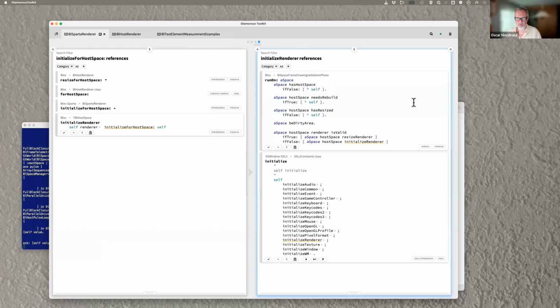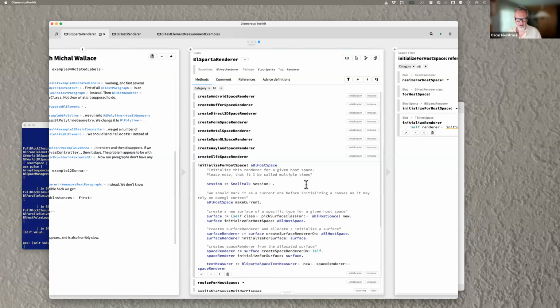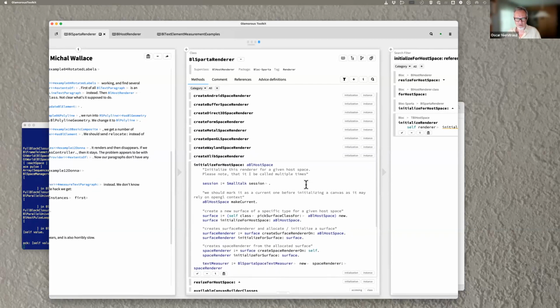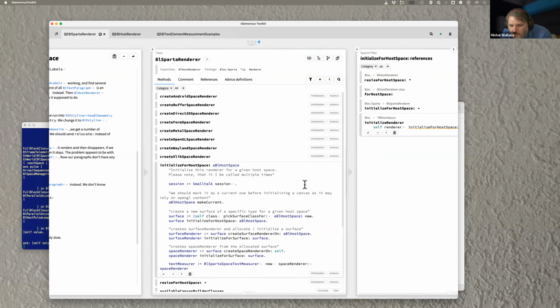Oh. It just initializes it. Where do we get the instance? ABL host space make current. That seems to imply that you should be able to get the current.